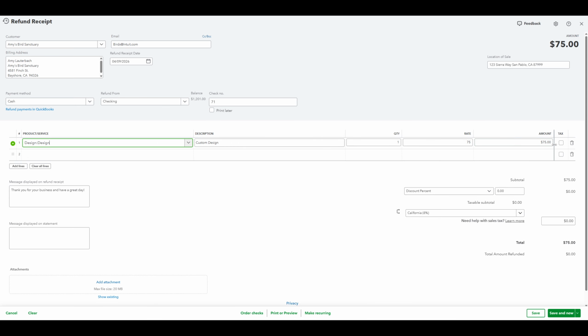Enter the refund amount so it matches what you're giving back. Take a moment to confirm the date on the refund receipt, because that date determines which reporting period the reduction in income will appear in.